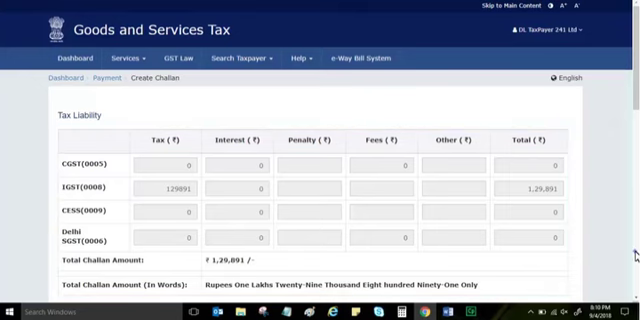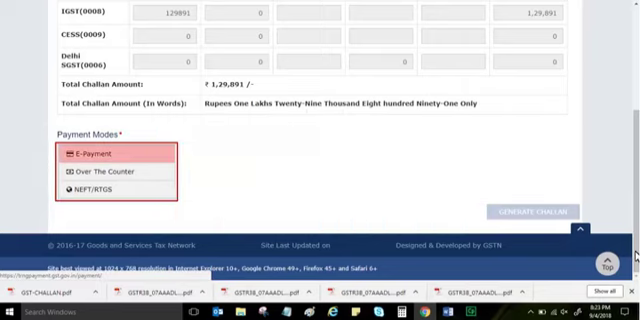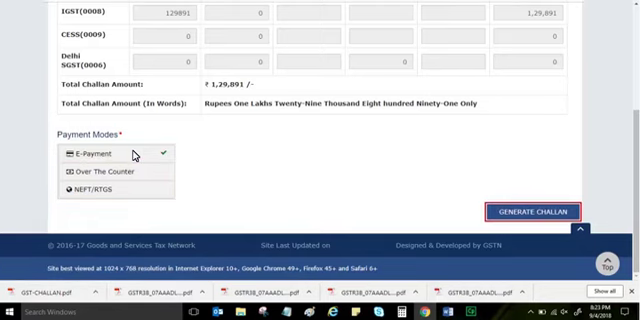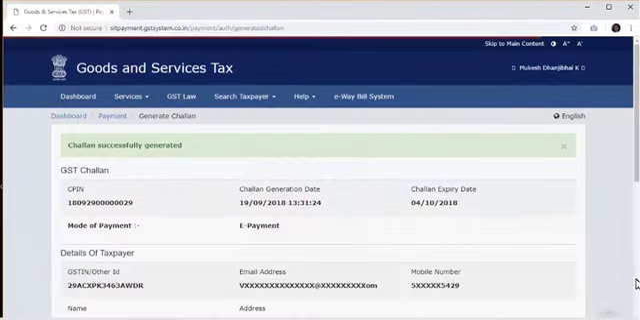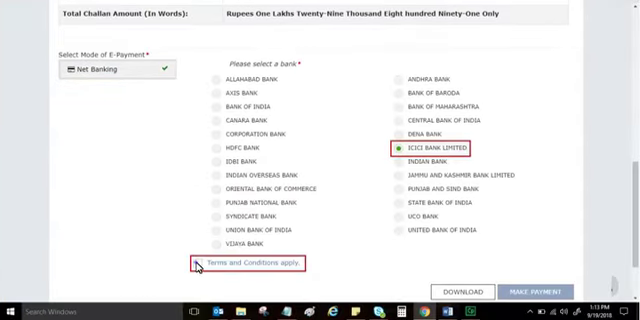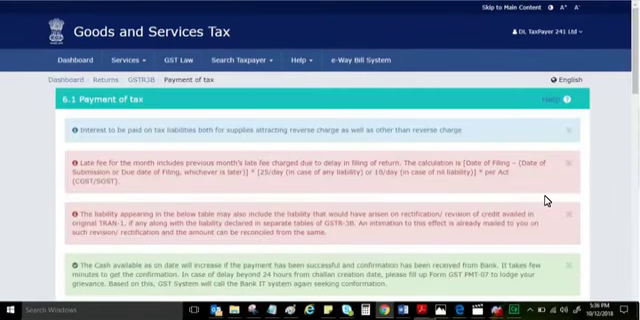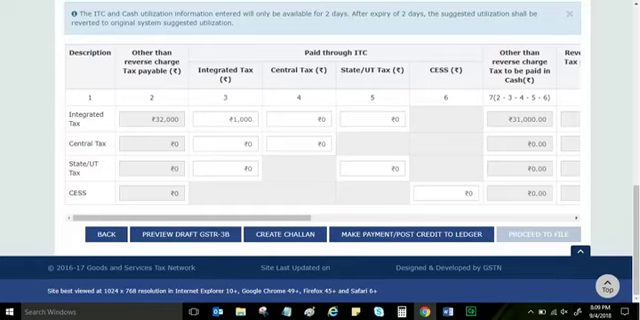Scroll down and select the payment mode. For this demonstration, let's select e-payment. Click the Generate Challan button and make the payment. Once done, click Continue to go back to the Payment of Tax page. Note that from this page also you can click the Create Challan button to go to the Challan page.